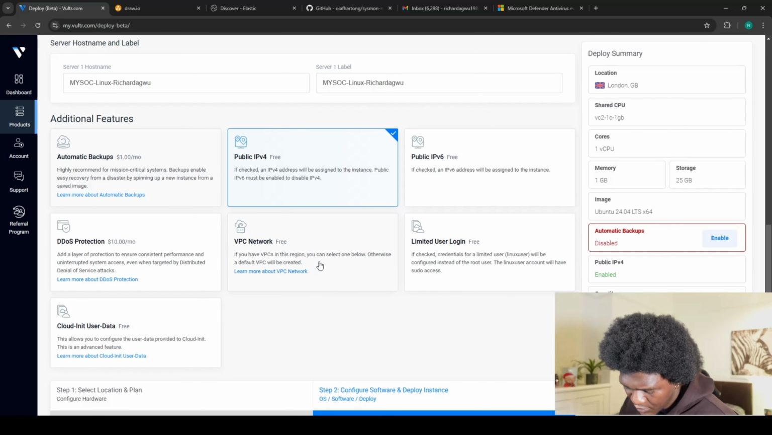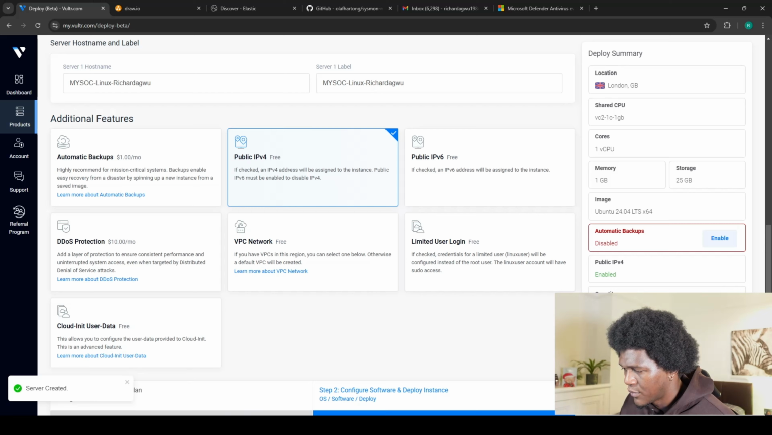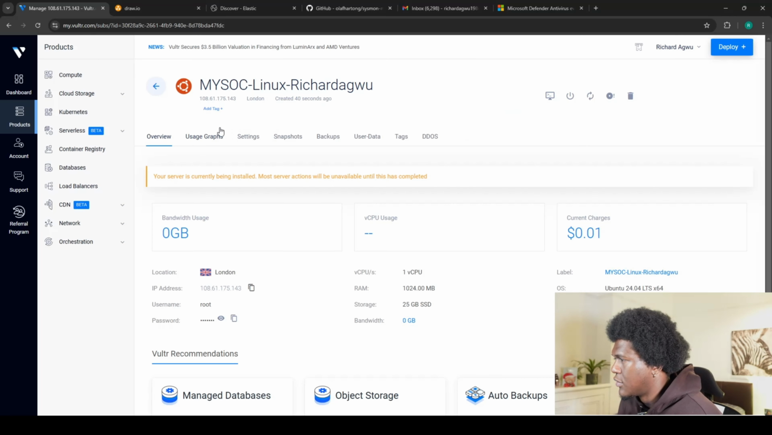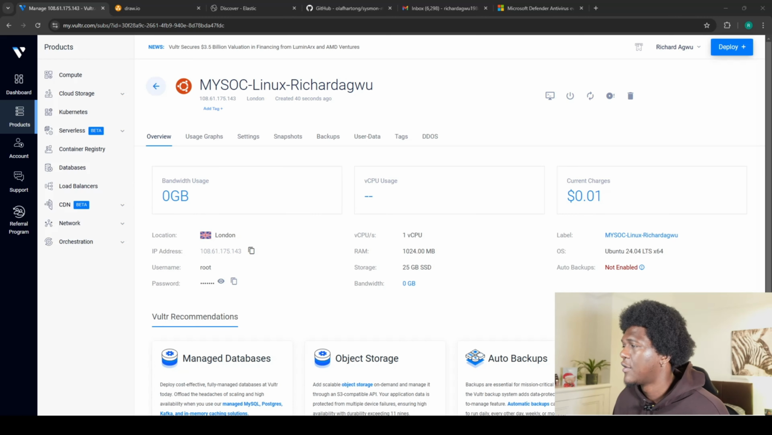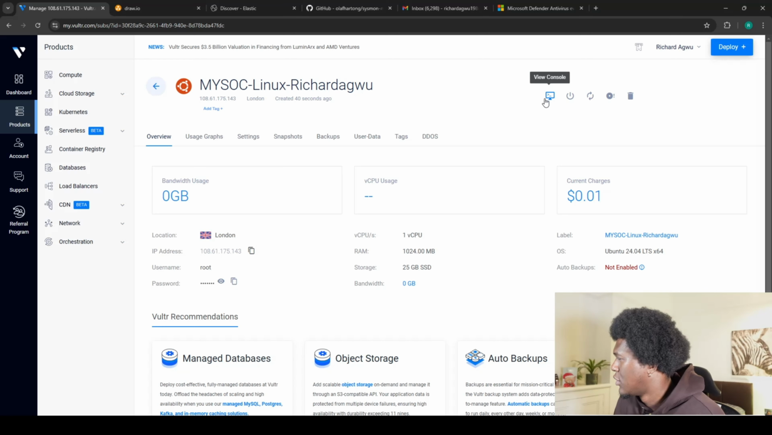We don't need all the backup, so we're going to disable it. I think we're going to leave the VPC for now and just deploy. Click on deploy here. We're going to wait for that to actually deploy. Let's have a look if the device has been successfully deployed. The server is currently being installed. I think it's still deploying. It's not done yet, so we're just going to wait a couple of minutes. Still deploying. Okay, so now we have the Linux machine fully installed.